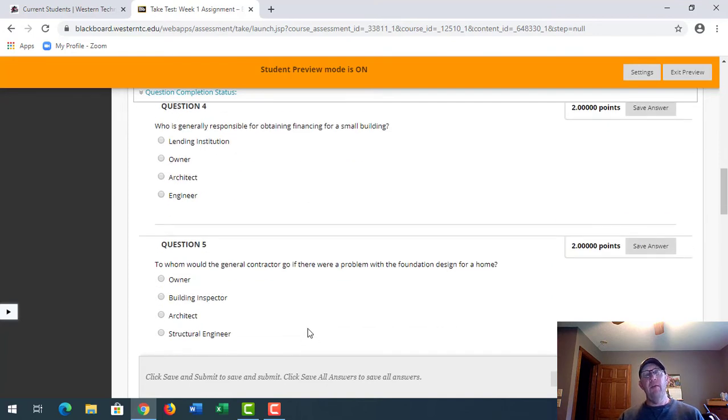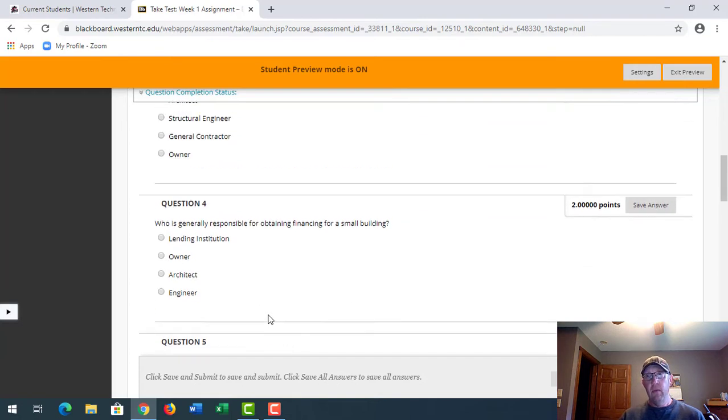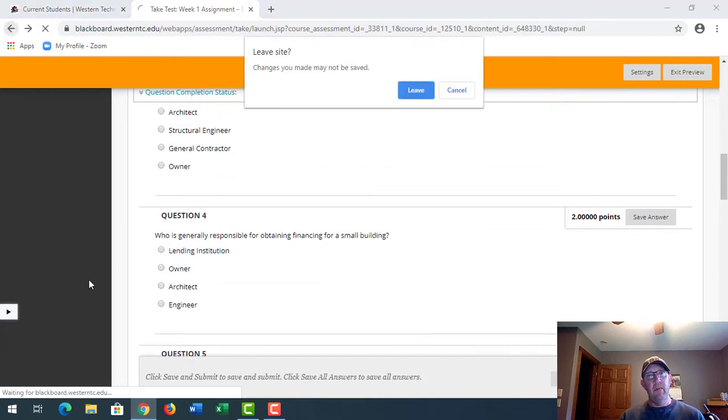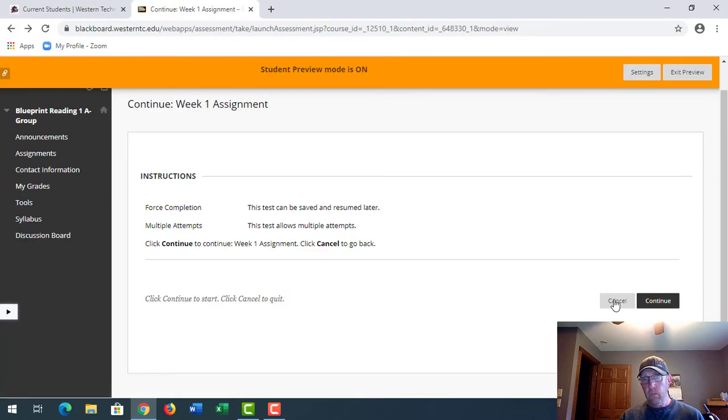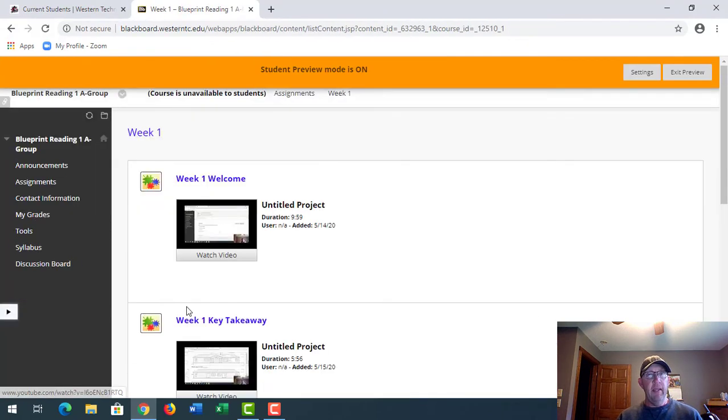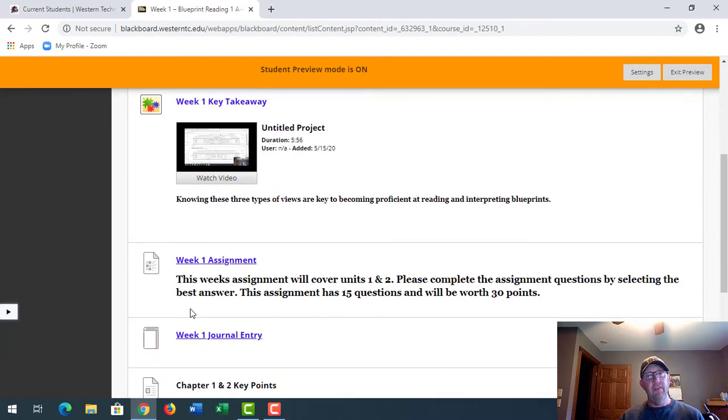And this is set up, guys, so that you can take this as many times as you want for the desired grade that you want. So there's really no excuse to get a horrible grade on this. Just do the work and you'll be fine. So take it until you get all the questions right. All right, so that's the first part of the assignment. I'm going to leave here. I'll hit cancel. And then the second part, guys, is the journal.